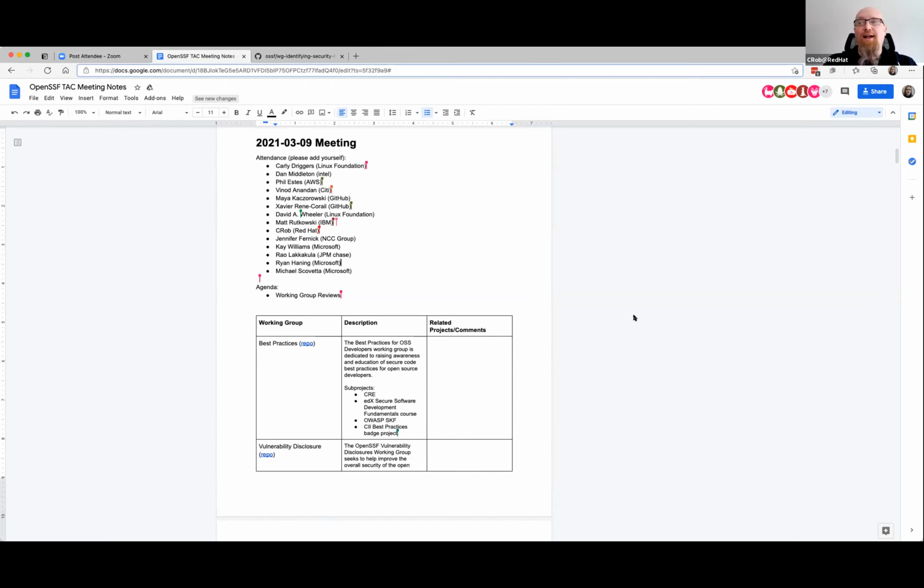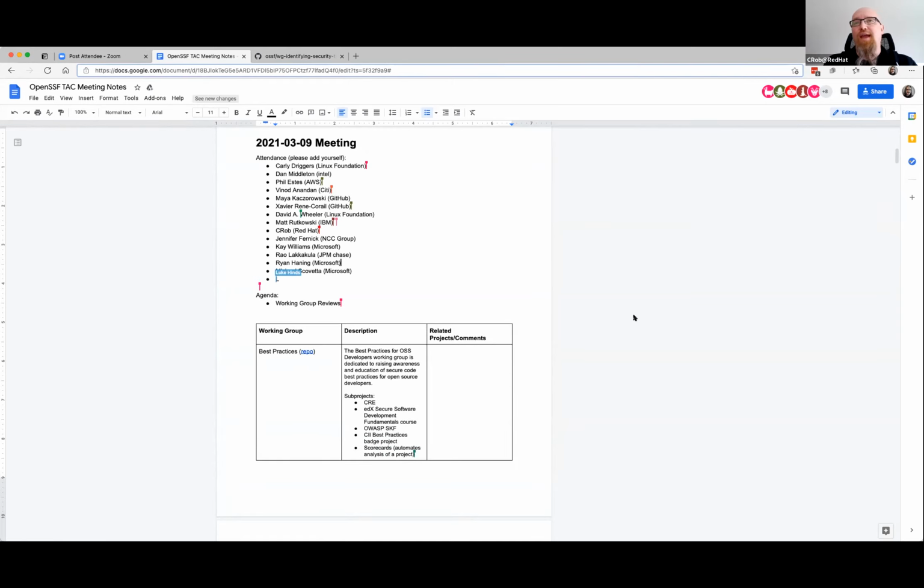And then finally, our last project is our Scorecard Project. And that is a tool that helps automate the analysis of a project and gives you a feel for how many of the practices a project could execute on. Are they doing that? Do they have published tests? Do they have different factors enabled in the project?